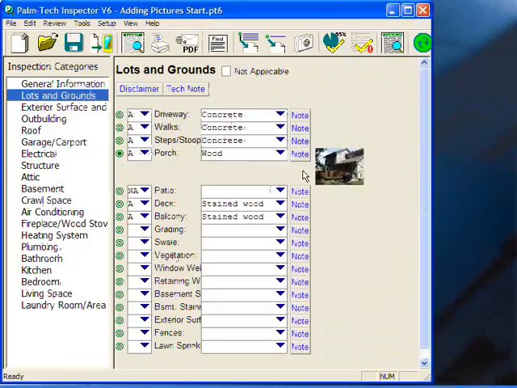Now when we first started, I mentioned there are 2 main ways of adding your pictures, and this is the first method. The one we just looked at is the one that's used on a Pocket PC. Now the most commonly used method and the preferred method on a desktop, laptop, or tablet PC is the drag and drop method.